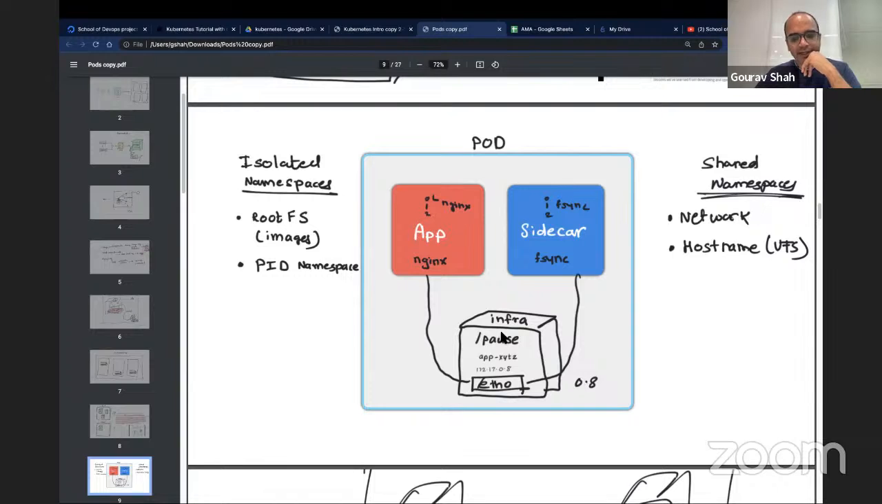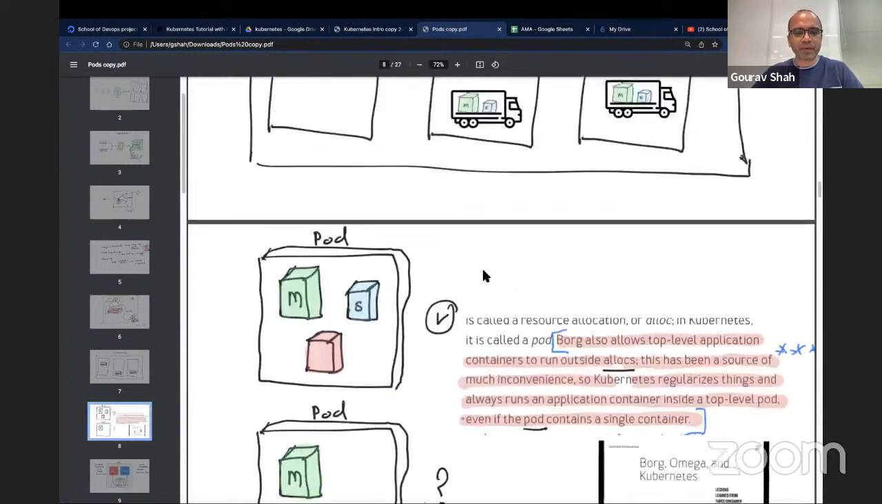So there is a hidden container beyond your applications and application containers, and it's called the infra container. If you have a container runtime, you can identify that container running a paused process. So if you just list your containers, you will find the infra container also running in addition to the applications and the sidecars, if you have some.